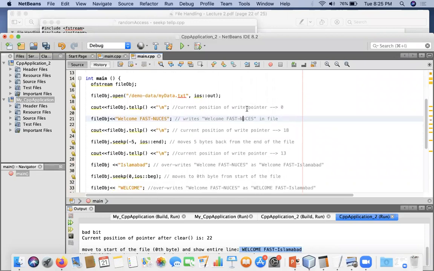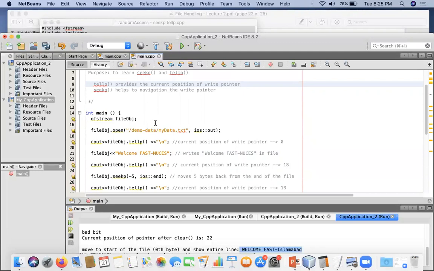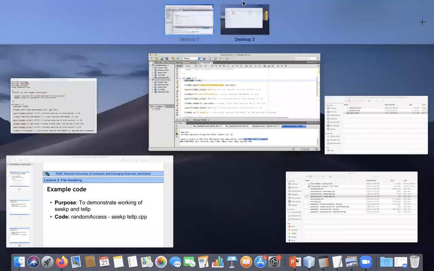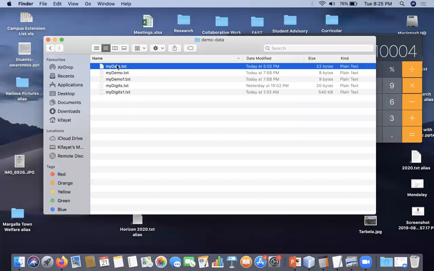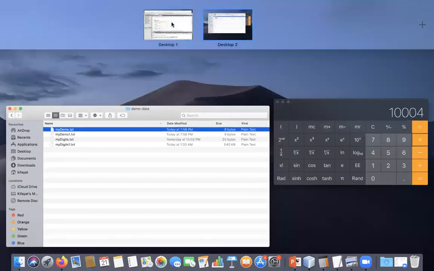Again, I repeat that tellp provides the current position of the write pointer, and seekp helps to navigate the write pointer to that particular position. In this case, I opened my data file in the out mode, using the ofstream, the output stream, to write to this data file. Let me first drop this file so that I have a fresh start.